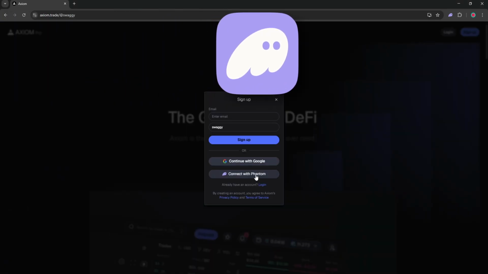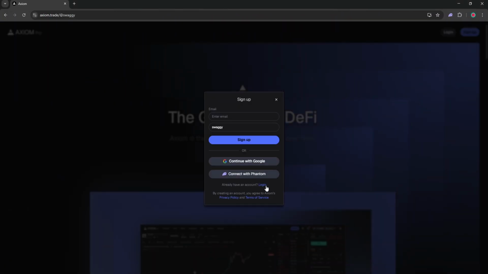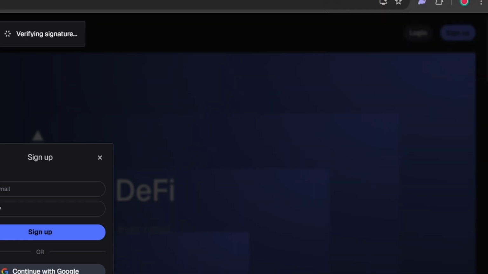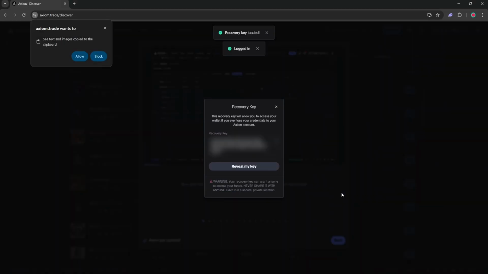If you don't own a Phantom Wallet yet, here's our info card. If you do own a wallet, click Phantom. You will have to sign a message and confirm it. Pretty easy. Now you're logged in.